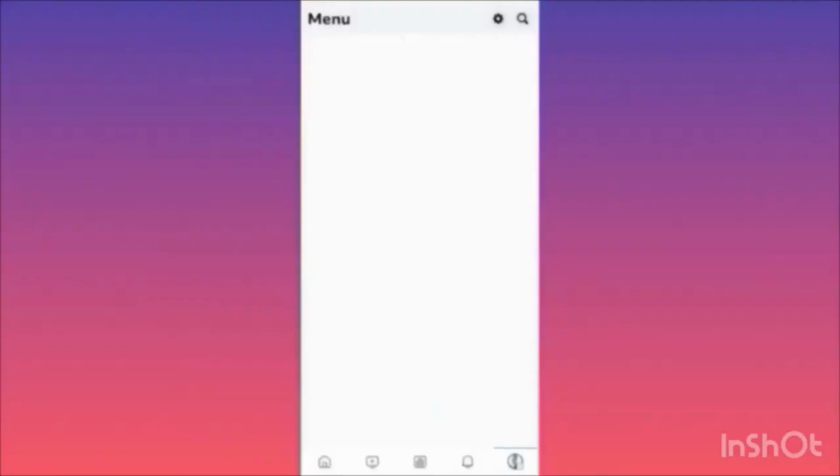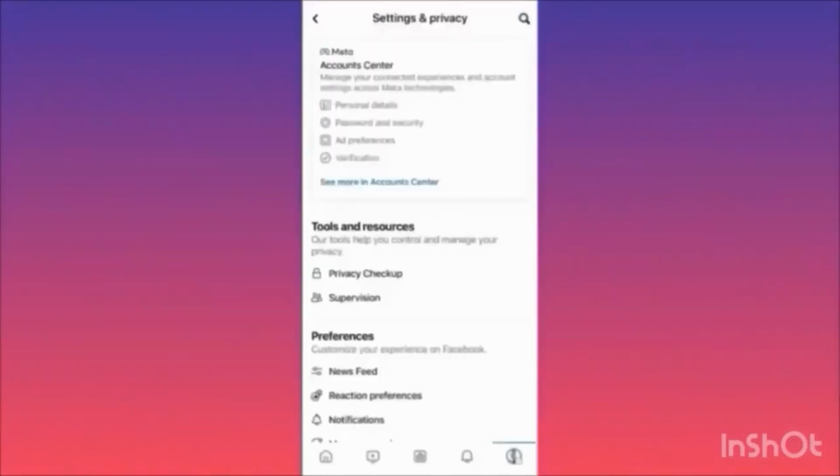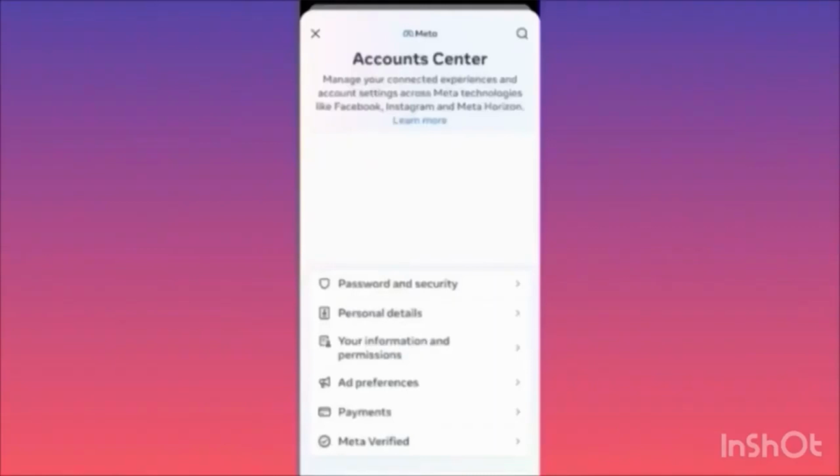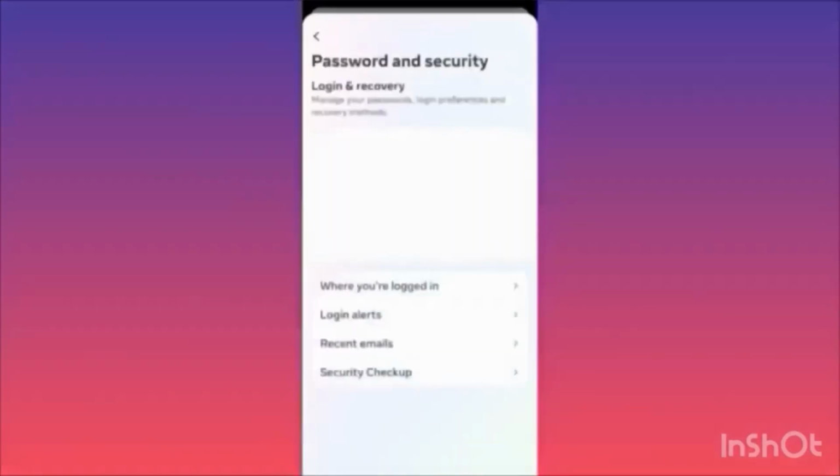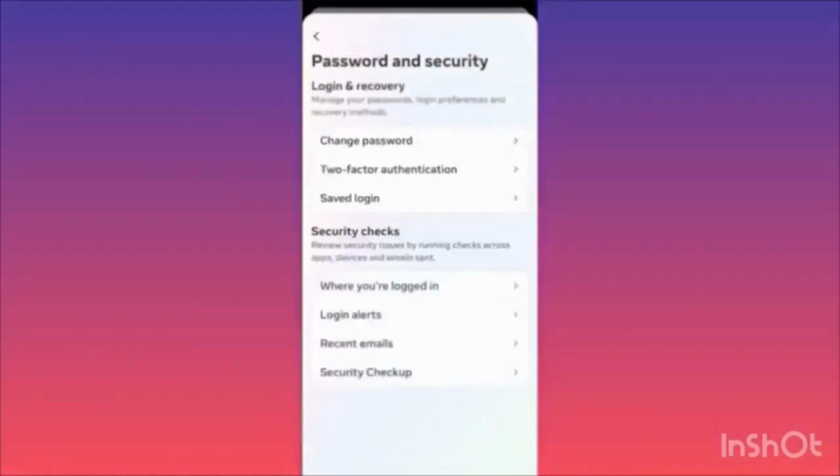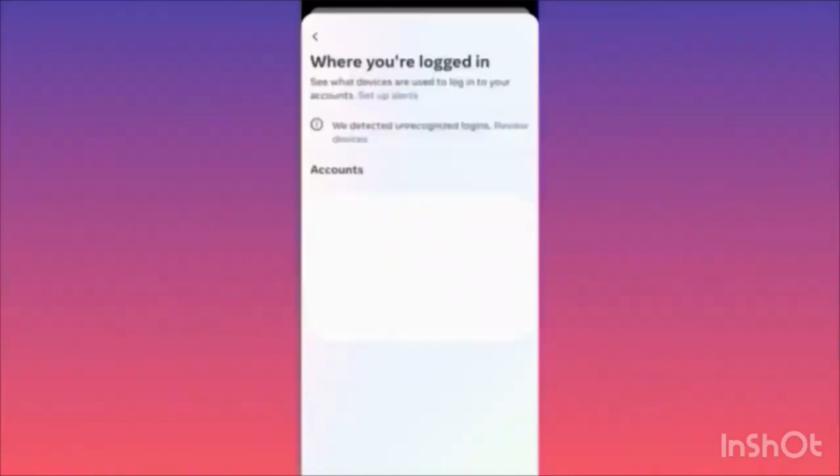You want to click on the gear icon on the top right corner. Then click on the Meta Account Center. After you click on Meta Account Center, click on Password and Security. When you go on Password and Security, there is a special section called Security Checks. You want to click on where you're currently logged in. When you click on this, you will see which accounts are currently logged in through which devices.